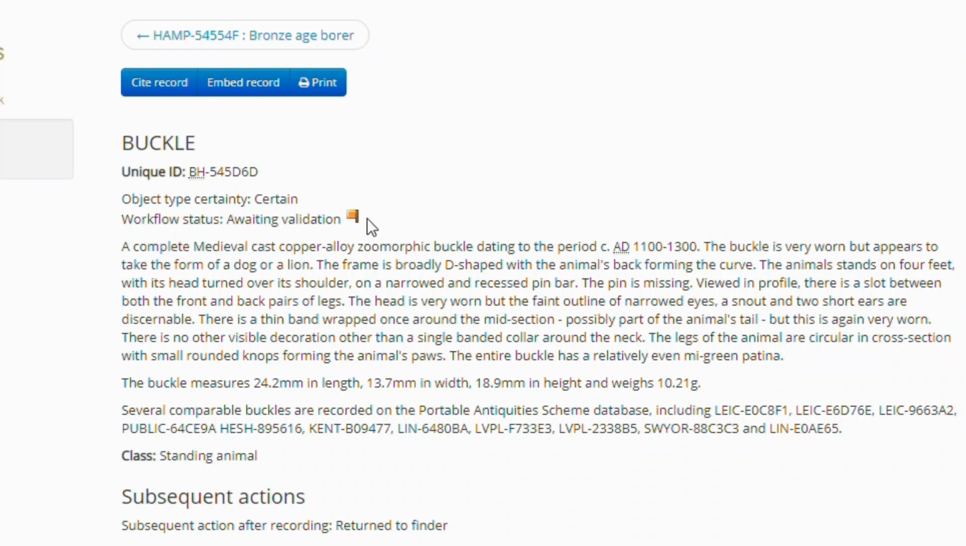Information added to the database passes through a series of checks to ensure that it is both accurate and useful to researchers. There are 3 stages. On review, denoted by a red flag. This means the record is unfinished. Red flag records are not visible to the public. Awaiting validation, denoted by an orange flag. This means the record is finished and has been checked by a finds liaison officer.